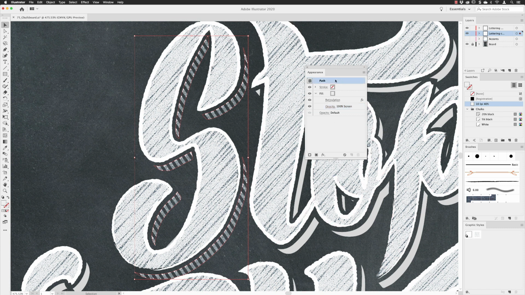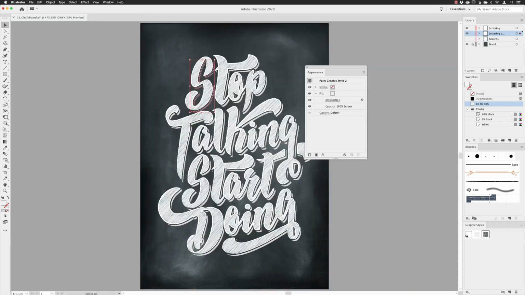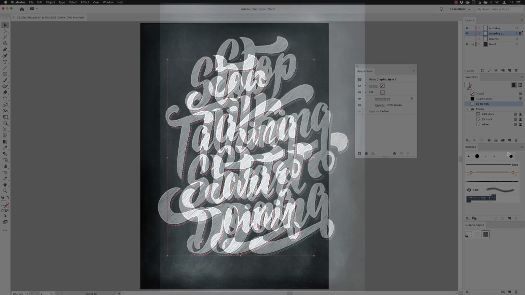Again, with that active, I can go back up to the top, activate the path, go down to my graphic styles, save that as a new style, go to the view menu, and then click on Fit Artboard in Window. Again, select everything in that layer, and then apply that new style to those characters and the shadowy bits, like so.